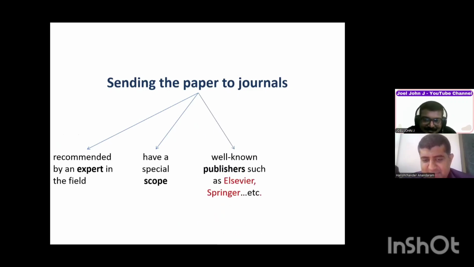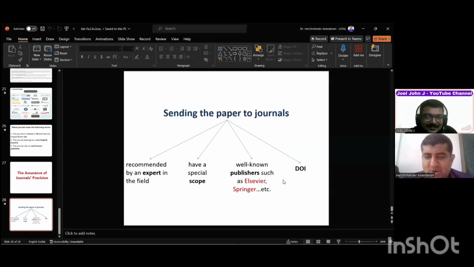And well-known publishers like Elsevier and Springer cannot do it, and they have a proper digital object identifier to get the list. So this is how we need to do it to avoid publishing in fake journals. So if it is from Elsevier or Springer, we can very well trust it.